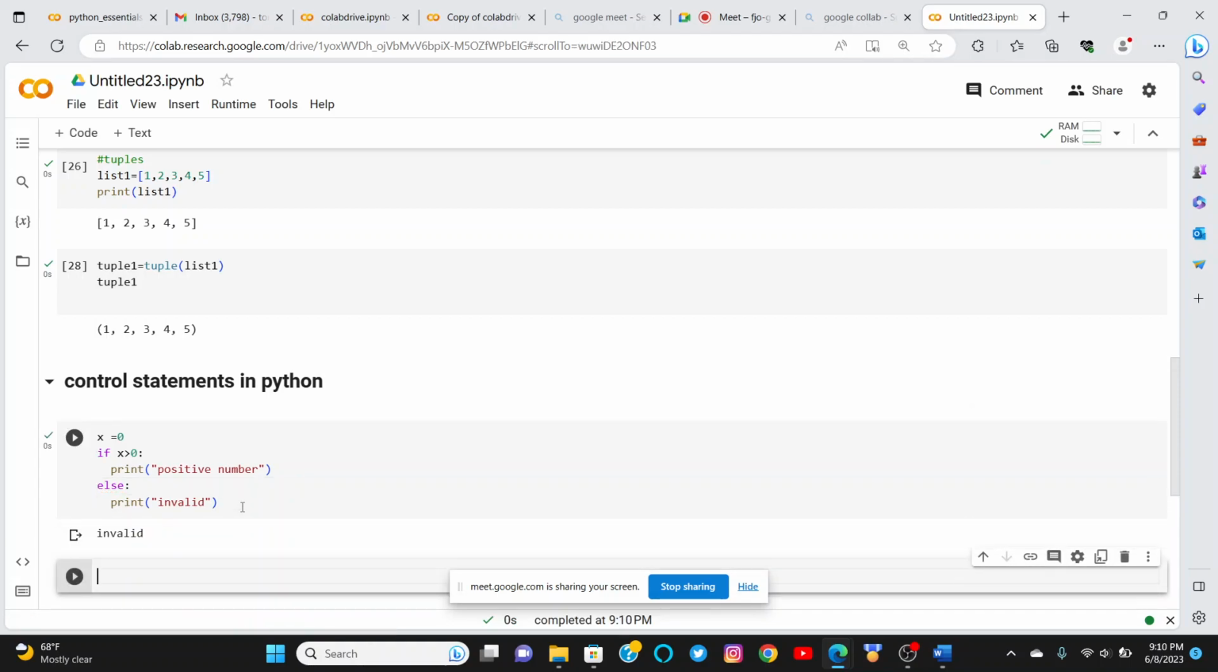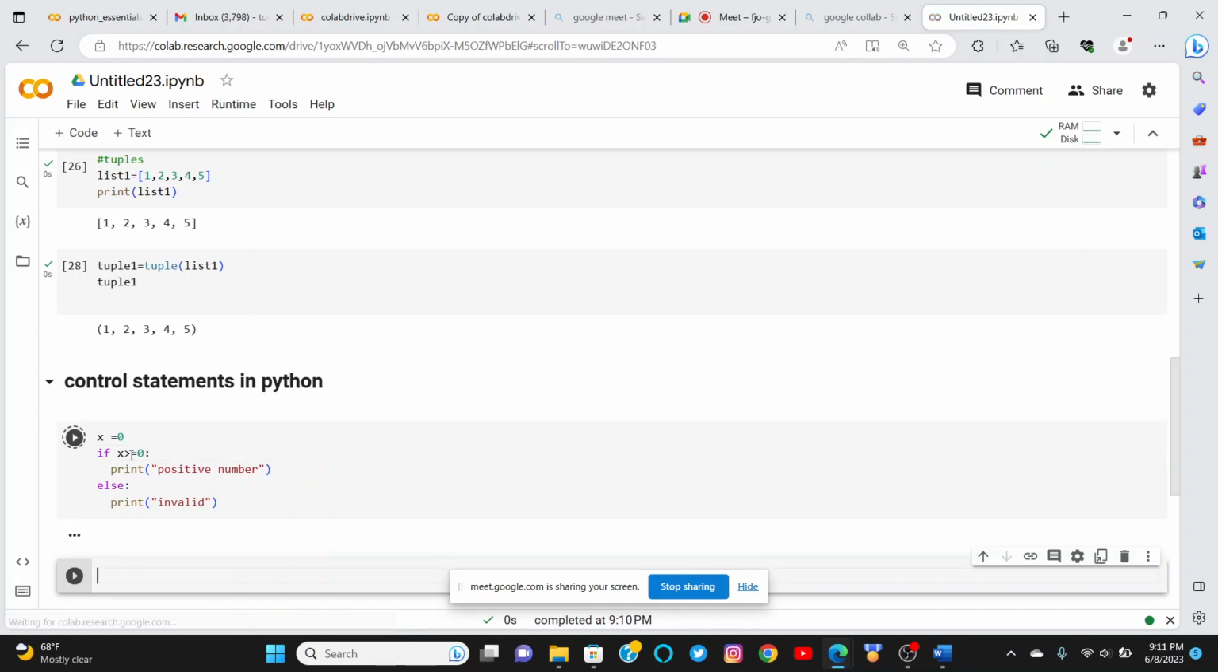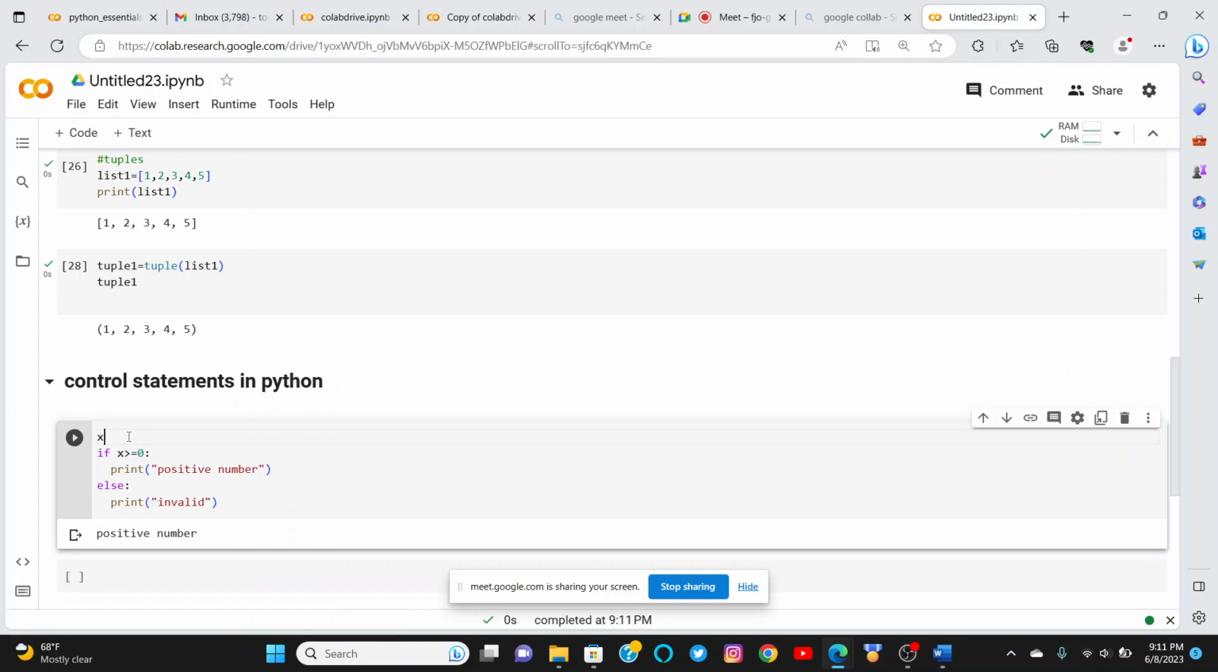Okay. So the number greater or equal to, so the number is a positive number. In the case where you want to input your own x value, I already showed you how to input.